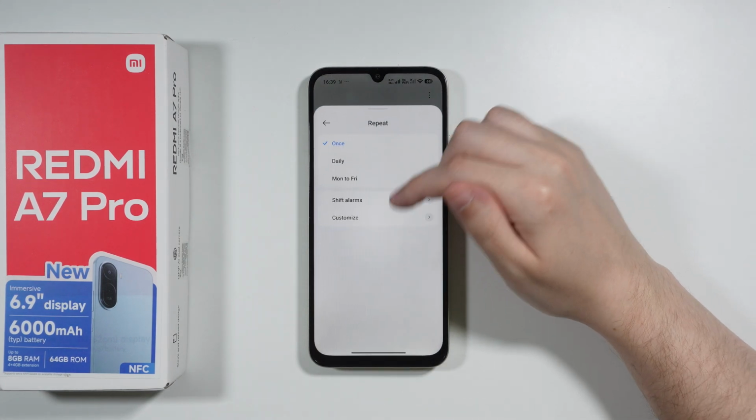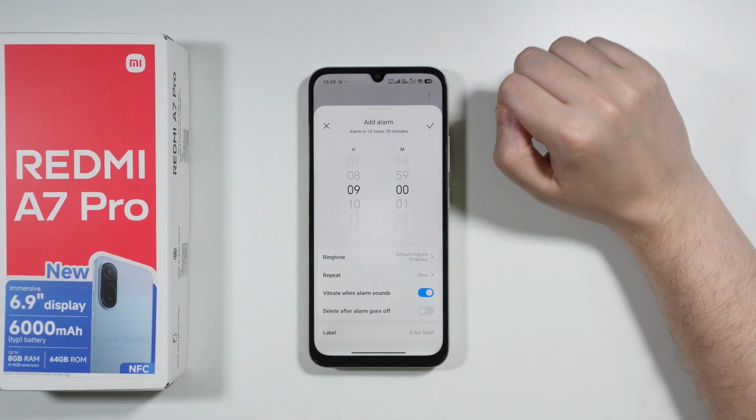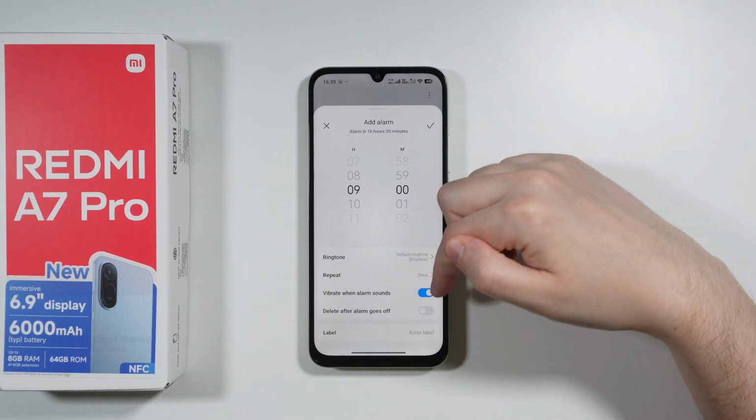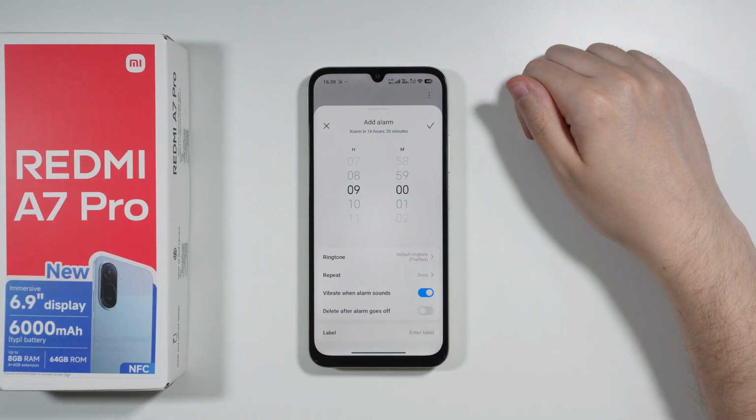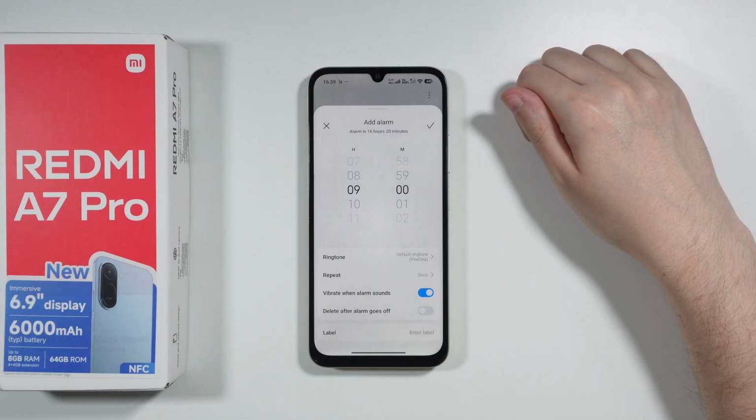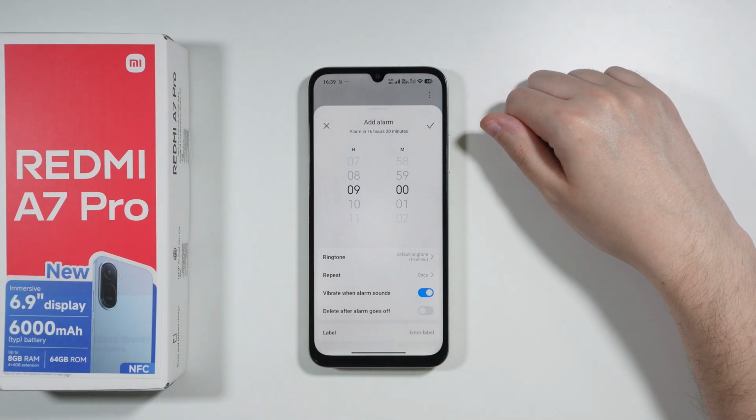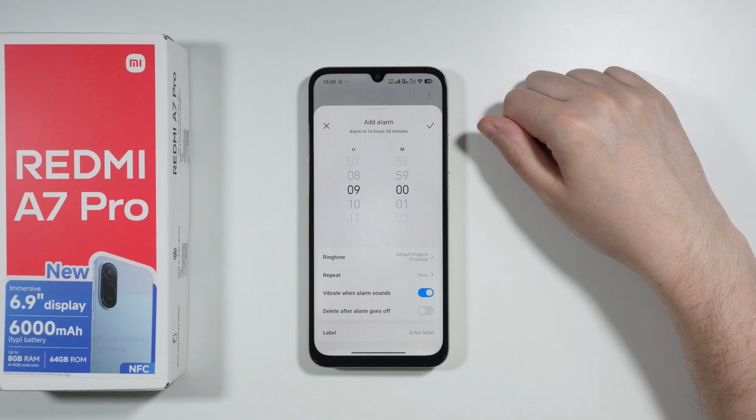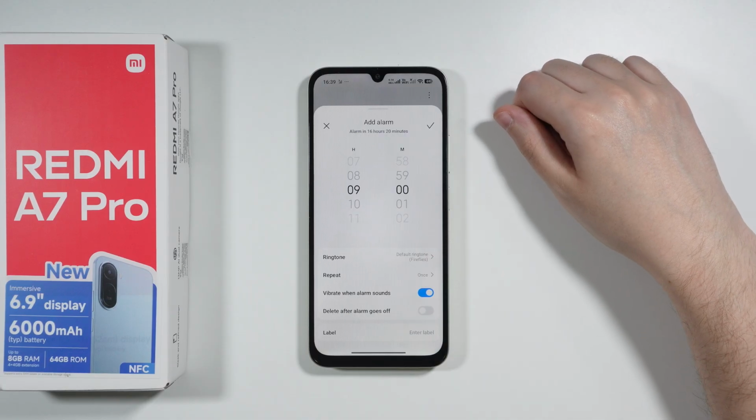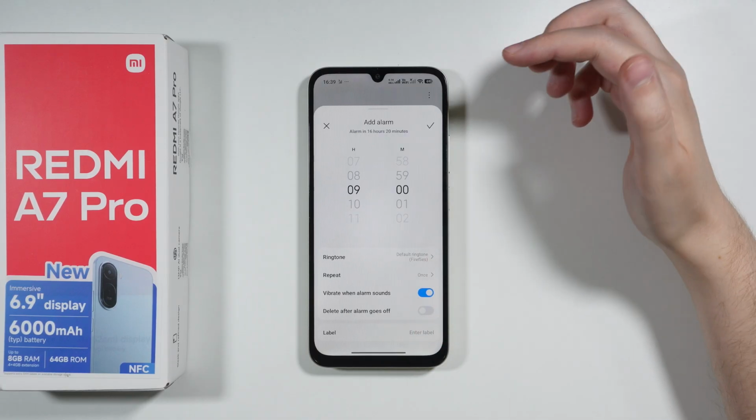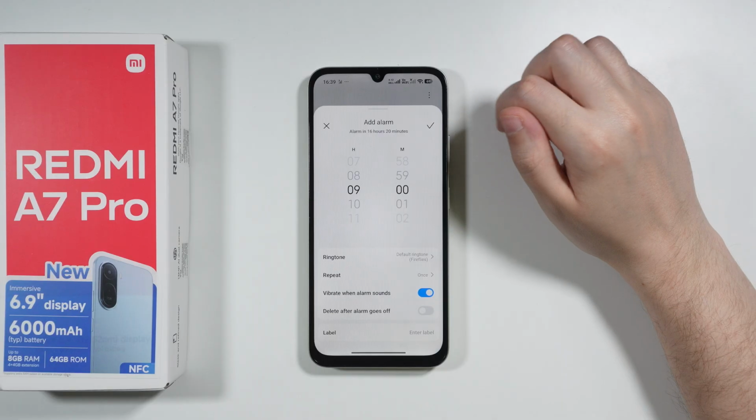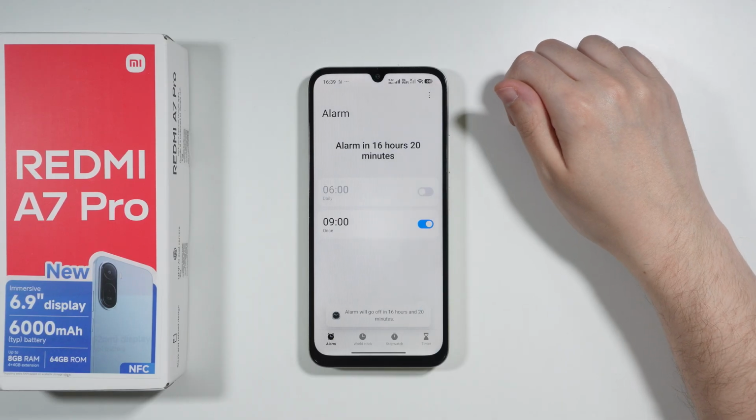So if you tap on this option, you can choose when it should repeat, when it should go off. You can also toggle vibrations, and also you can immediately delete the alarm once it goes off. So if this is a one-time alarm only, then you can of course automatically delete it afterwards. And you can also set up a label or a name for the alarm. Once you set everything up, you can use this check in the upper right corner of this menu.